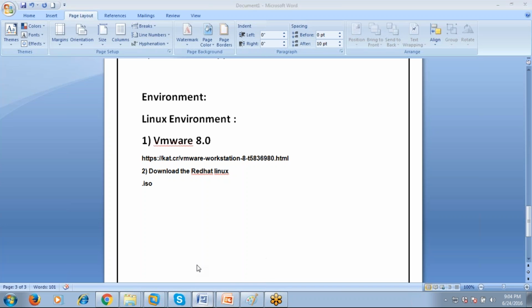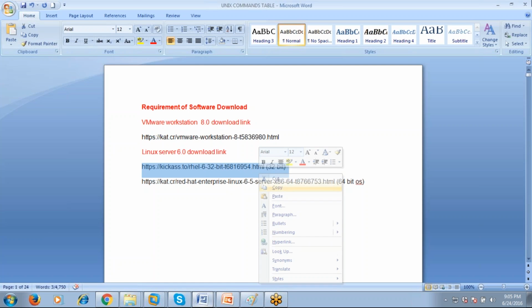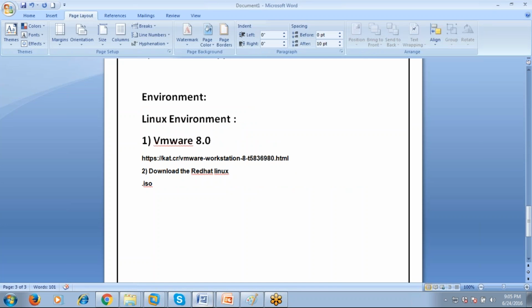To set up the Linux environment and download Linux, these are the links which you can use. This is for VMware, and this is for Red Hat Linux. You can download them to your local machine. This one is around 2.78 GB, and this one is around 450 MB.